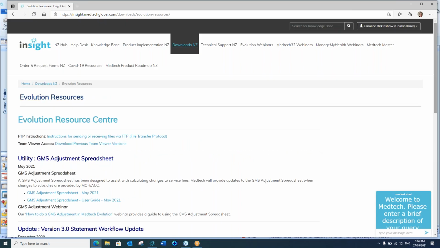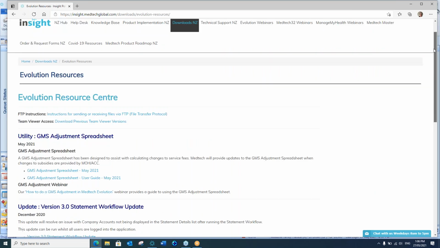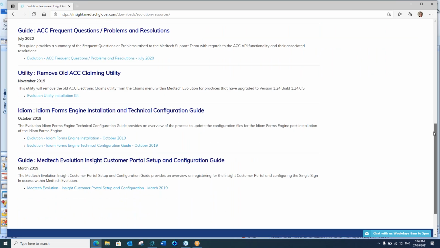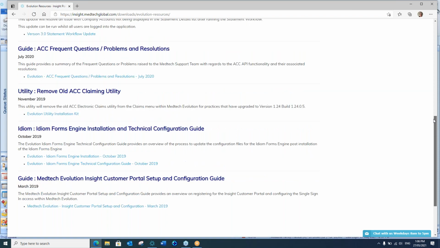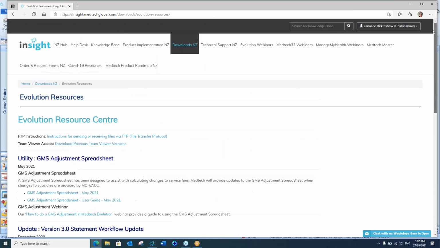In this section here, you will see the suite of Evolution webinars, the same as they are in the Medtech 32 section. Hopefully they will be useful for you, so that if you're not used to query building, you can download these queries and play around with them, use them as test queries. They're not going to do you any harm, and nobody's going to get upset if you change them. Right, so covered that, so we'll go back into here.